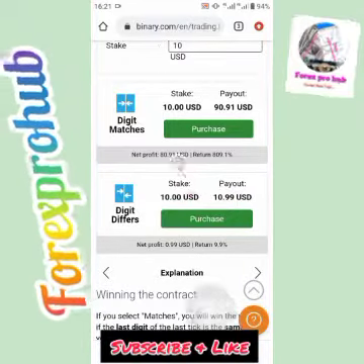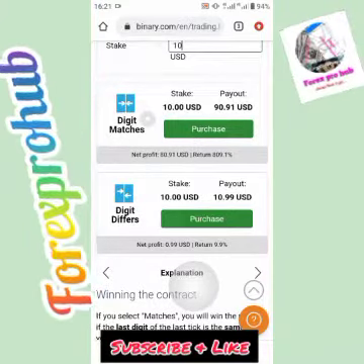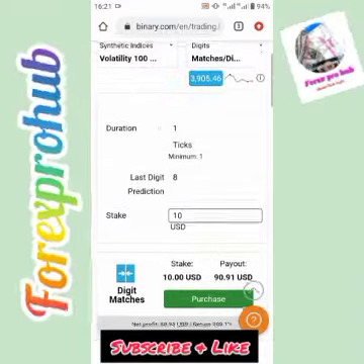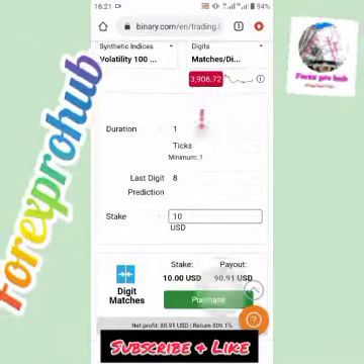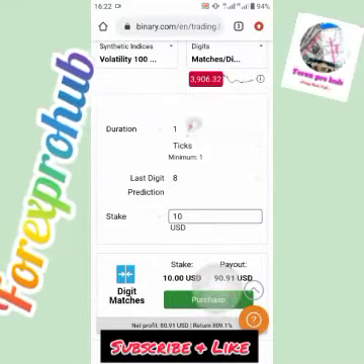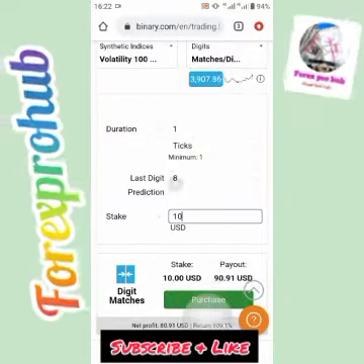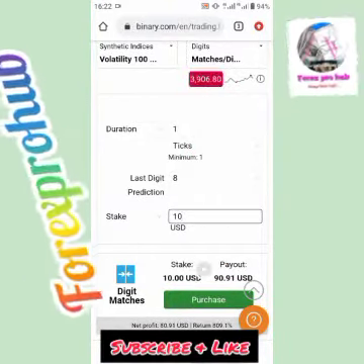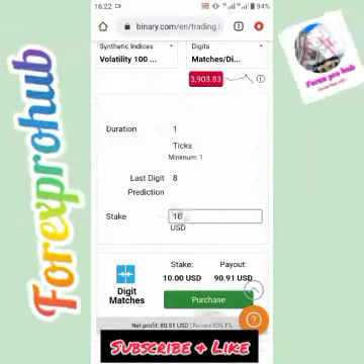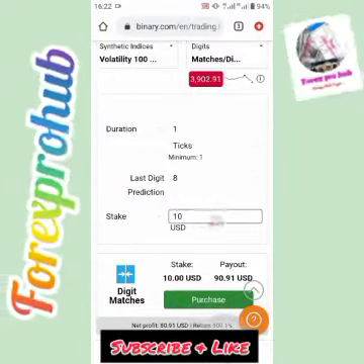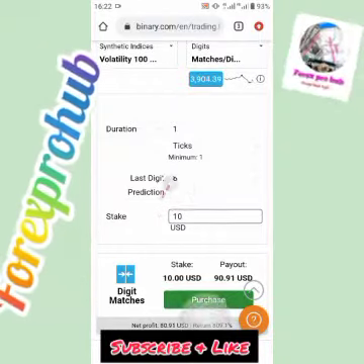But if I were using digit matches, that means if I place a purchase order and I actually win a contract, that is, this last digit here matches with 8 here, what Binary.com will pay me is 90.91. That is more than 1000% of what I'm staking here. So that is how it works.